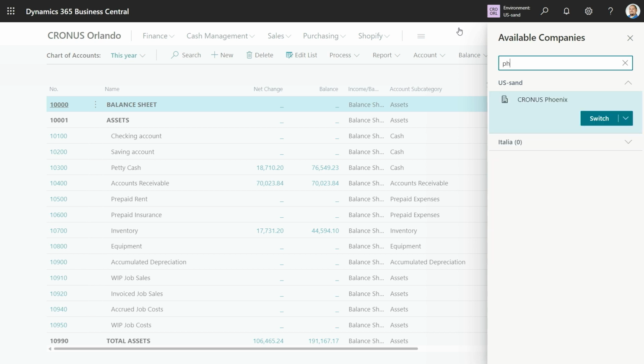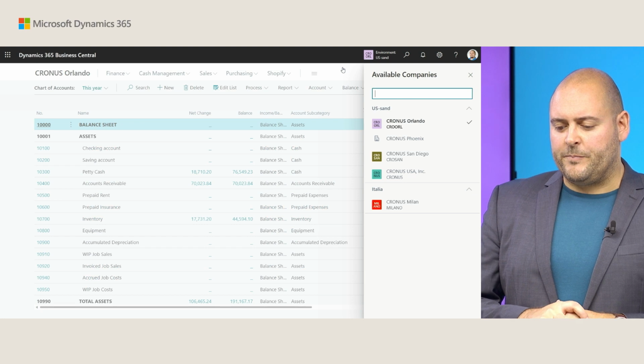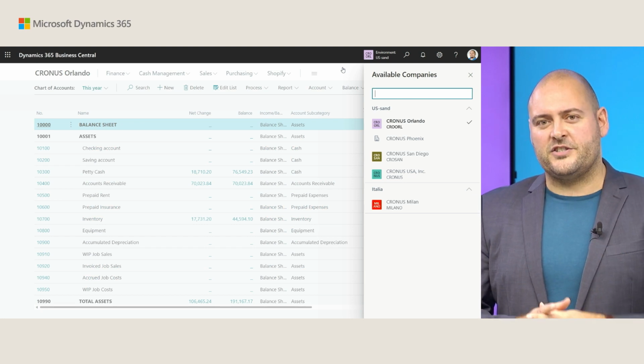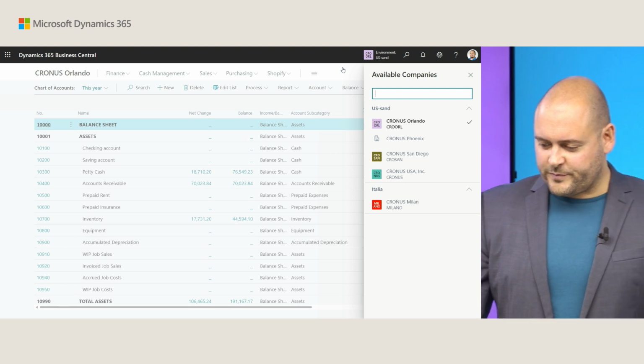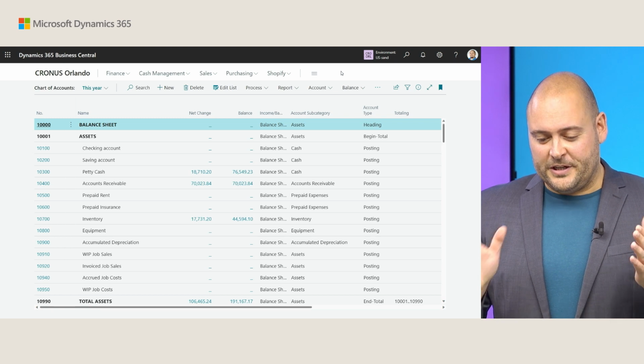If I type PH, it will narrow down the list to companies which match. And what it does is it matches both the company name, the badge, but also the environment name as well. So it's really great at just quickly narrowing down that list and finding the one that you want to switch to. In fact, let me show you how fast it makes switching using just the keyboard.